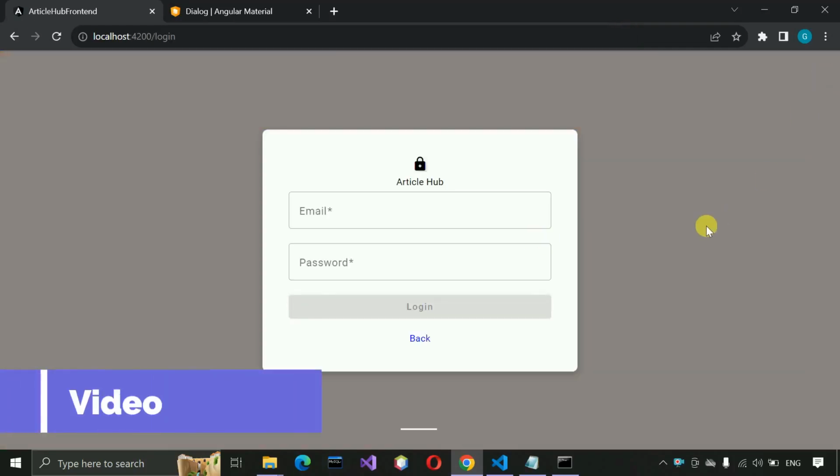In the previous video, we have completed the login and home page of the Article Hub project. If you have not seen that video, just go to the description and check out the link. In this video, we are going to work on the admin layout or dashboard page. So let us start with that.